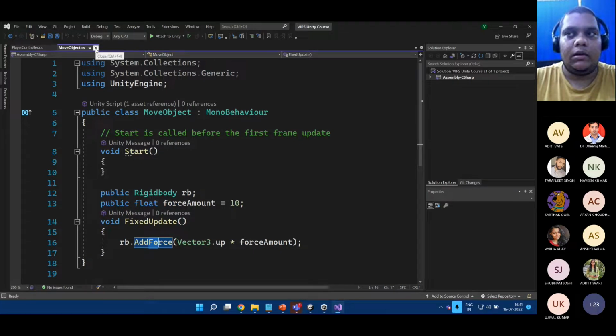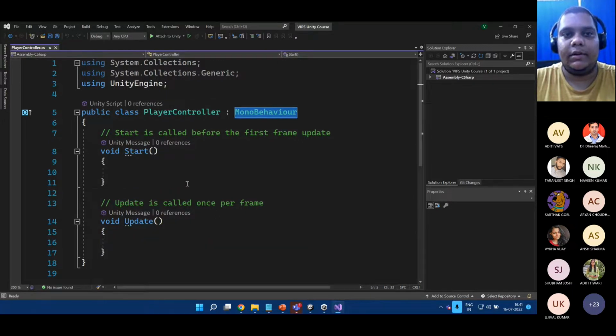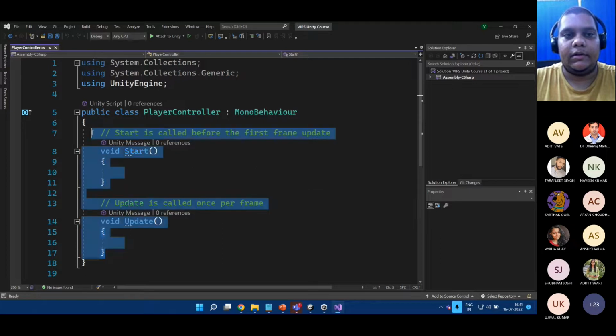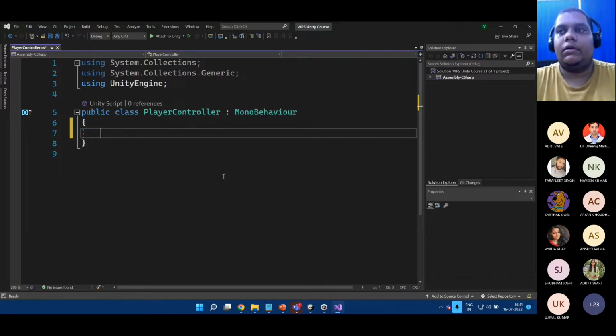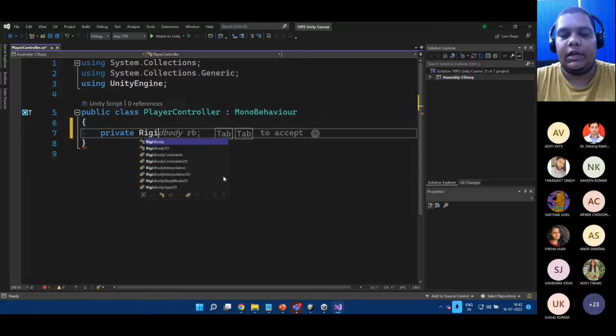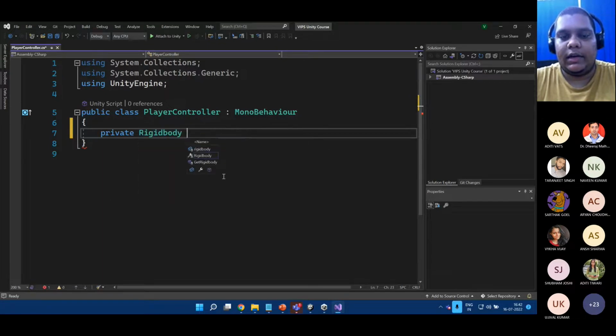So coming back to what we want to do today, we'll come back to this script and let's just remove everything. And today we need to create the same thing. We'll learn a different method of referring to the rigid body that we create. So we'll create a private Rigidbody rb. In the last session, if you remember, we created a public Rigidbody, and let's see how we did it in the last session once.